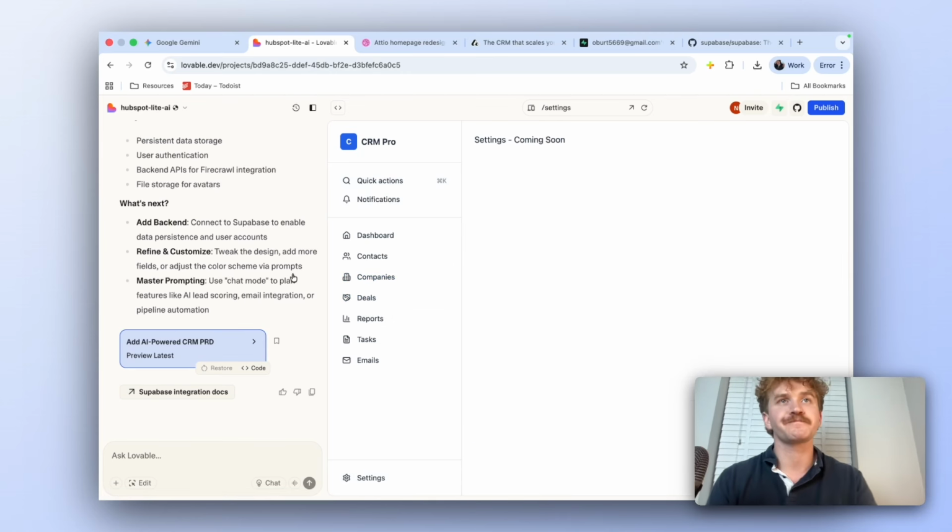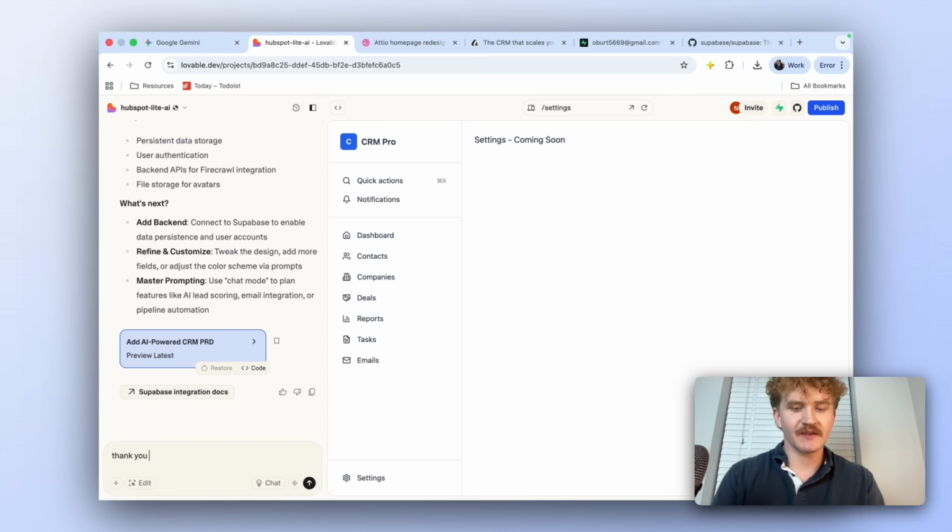Okay, so let's just do a really quick design mockup. My only concern is that the app looks very uninspired.